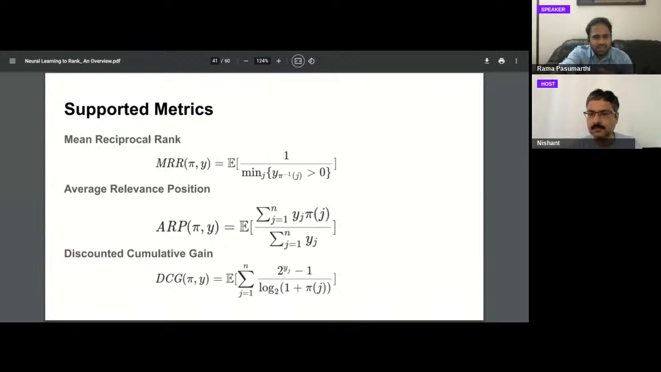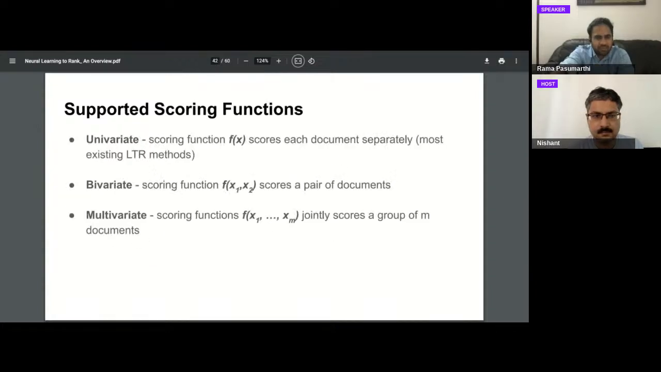And these are some of the popular metrics, like average relevance position, mean reciprocal rank, or discounted cumulative gain. And we support several scoring functions. This is something we've already covered, where a univariate function scores only a query-document pair separately, a bivariate function scores a pair of documents, and a multivariate function scores a group of documents.